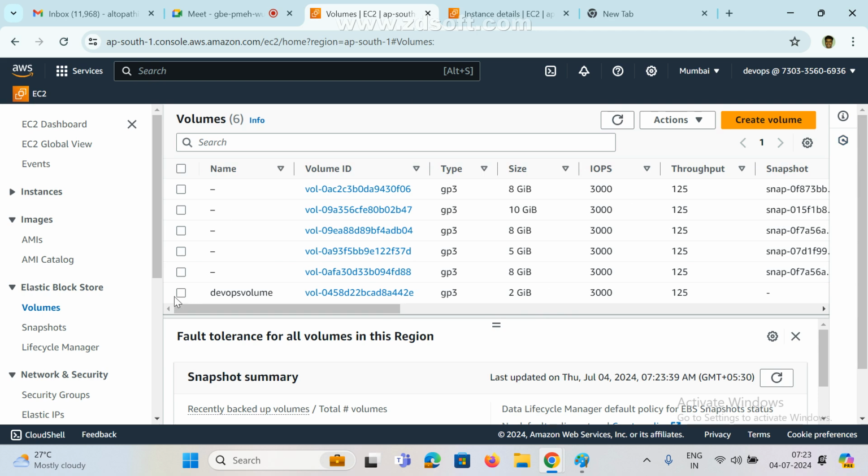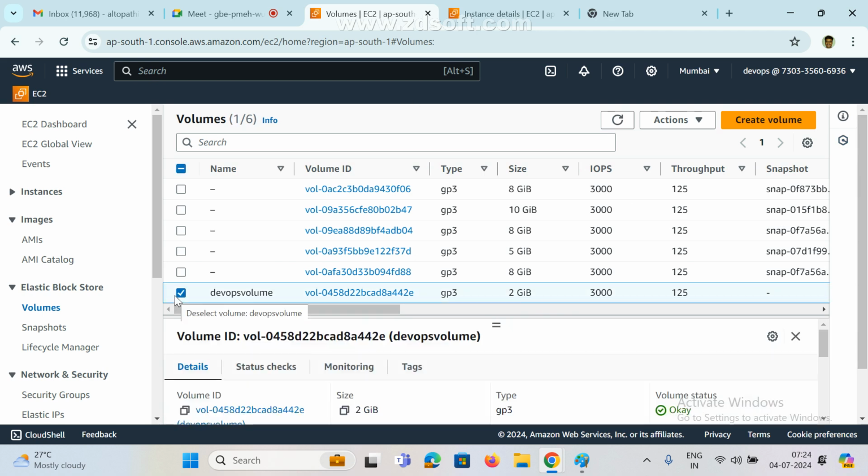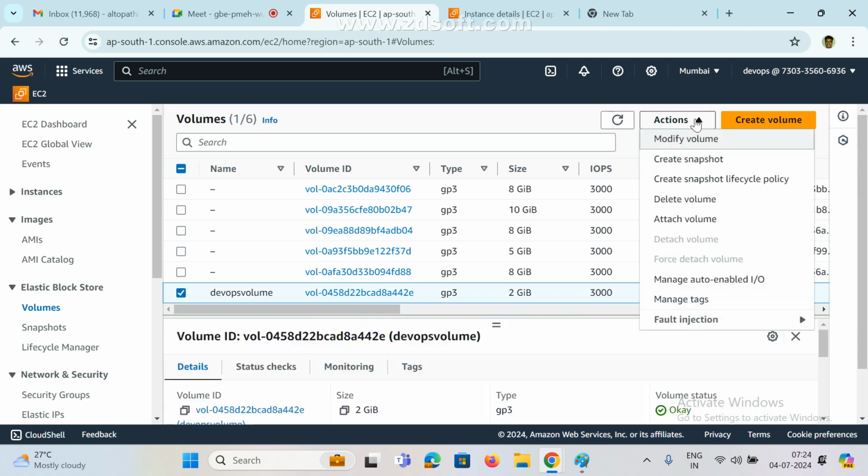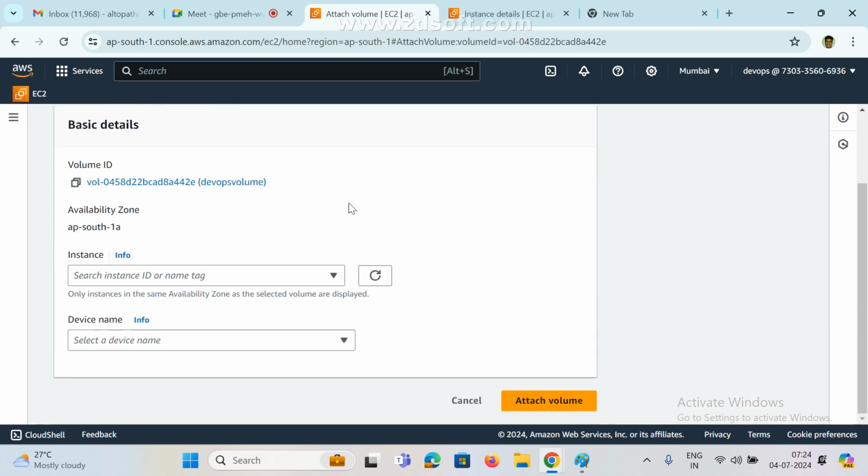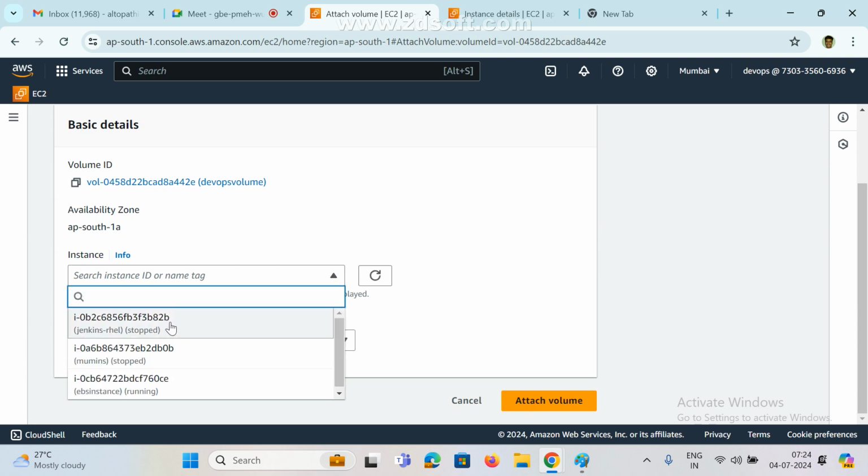Now select your created volume and go to actions. There is one option there, attach volume. If you click on attach volume, now see here, the availability zone is AP South 1A. Now if you click on the instance drop down, here we can see many instances. Here I have 3 instances.